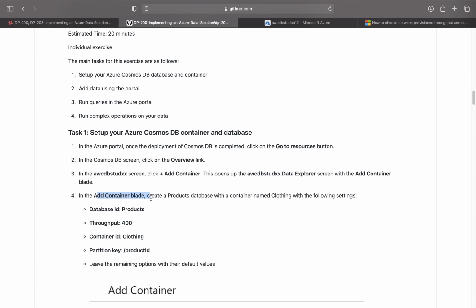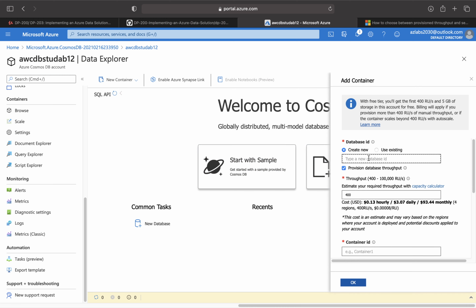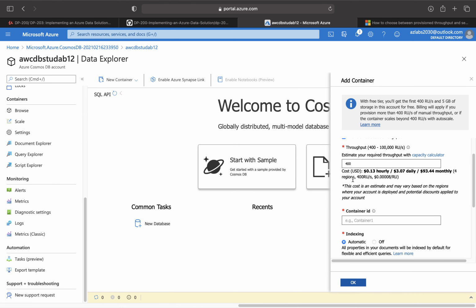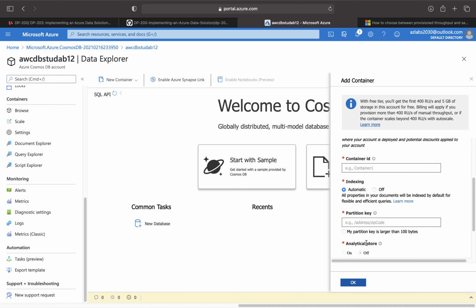In that blade, create a products database with a container named clothing with the following settings. The database ID is going to be products. Let's just try a new container. Database ID is going to be products. Provision database throughput. Throughput is something we discussed a little bit. You can define your throughput at a database level or even at a container level.